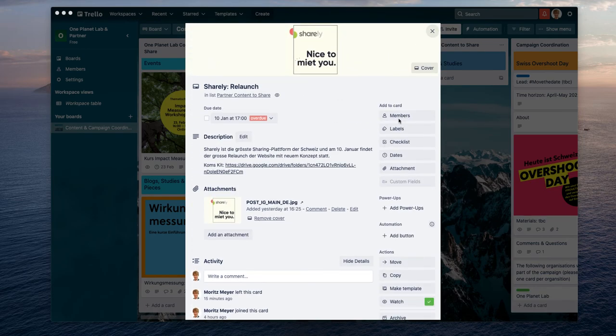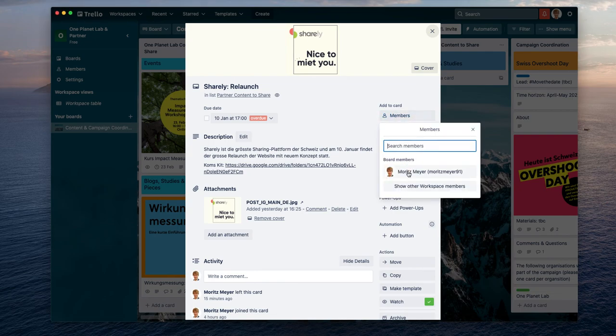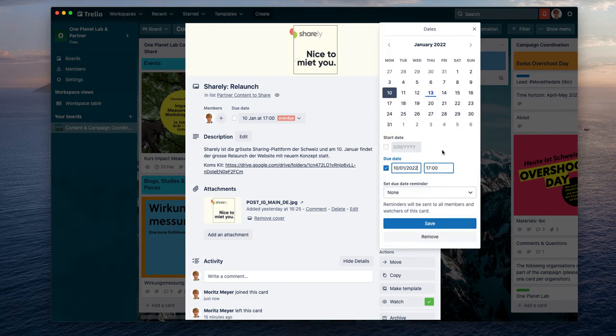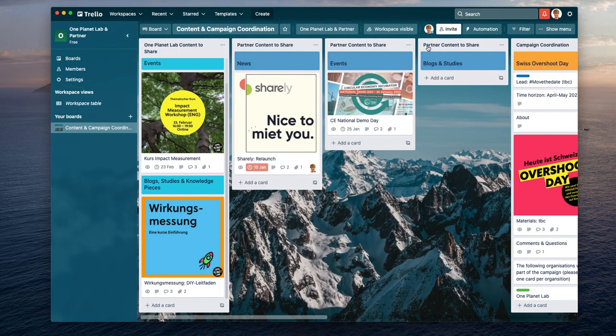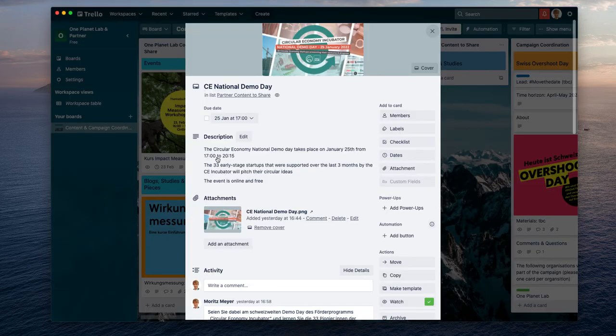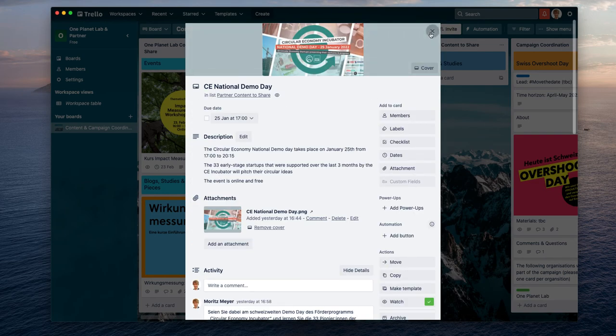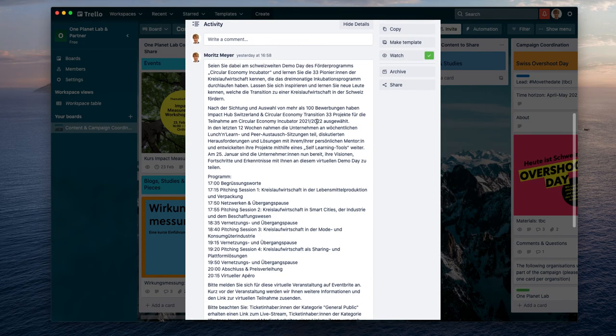If you want to ensure that I see it, you can click here on members and add Moritz in the One Planet Lab, and you will get a notification that something is happening here. In case there's a specific date for this event or news, you can click it here and save it. Same works for the CE National Demo Day. If you click on it, you see more information on it. And this is something that we can then copy paste to our website, for instance.